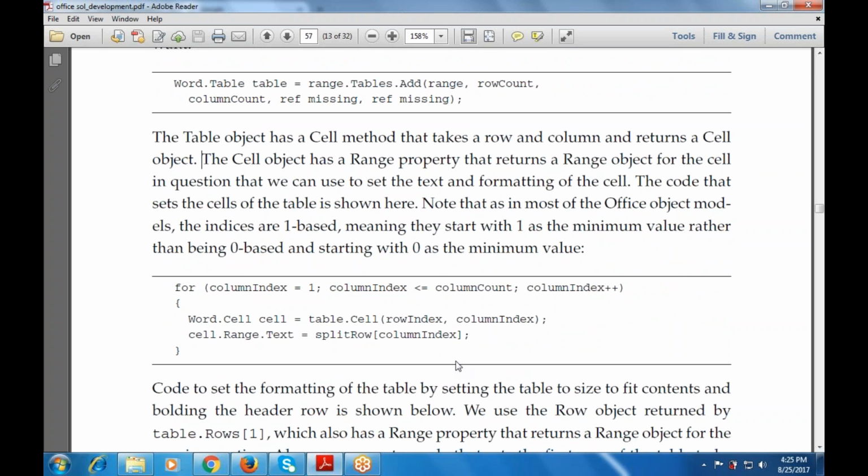For column index equals 1, column index less than or equal to column count, column index plus plus. Then Word.Cell cell = table.Cell(row index, column index). Then cell.Range.Text = split row, column index. Whatever the column index that they have, that is using the Word.Cell, that is using the table.Cell, with the row index and the column index.